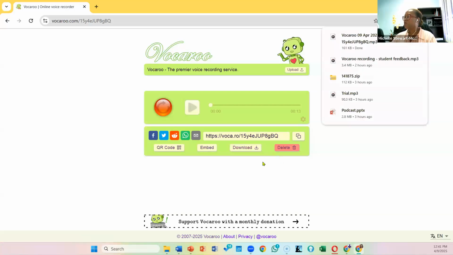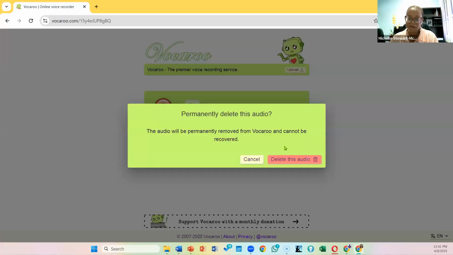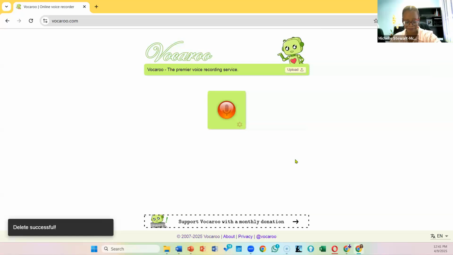All right. Now, if you have done your recording and you don't want to keep it for whatever reason, you simply click on delete. Okay, and then it gives you a message that says it's going to be a permanent delete. Are you sure? It will not be recovered. And if you're sure, you simply click delete this audio and it will delete it from the interface. How simple was that? All right, so that is all there is to using Vocaroo. But what we need to remember is that we're using it for feedback.